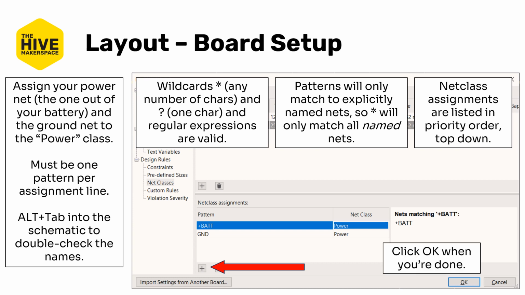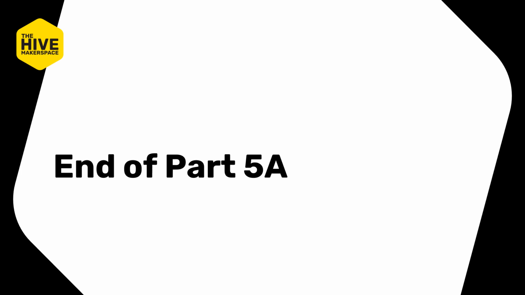Whenever you're done with this, you can go ahead and click OK. And that ends part 5A of our design tutorial series, in which we introduced the layout editor and a number of pre-layout board setup settings.